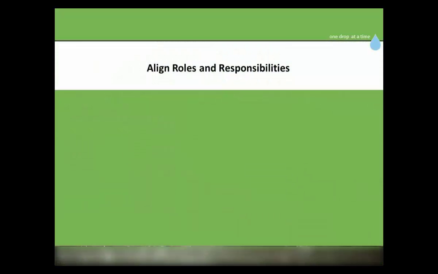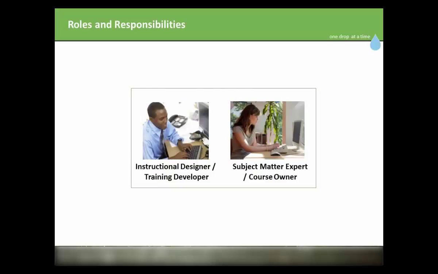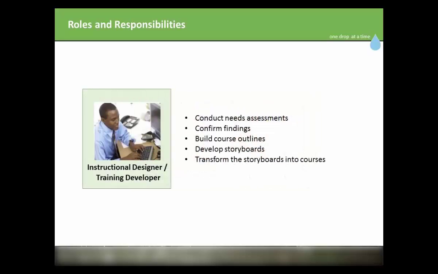The first topic I'm going to cover are the roles and responsibilities. It's all about teamwork. Each person has their own strengths. Leveraging those strengths goes a long way when working together. My team is composed of instructional designers and training developers. They conduct needs assessments to determine the business needs and the course objectives. They collaborate with subject matter experts and course owners to confirm the information and gather content. They build course outlines based on the needs assessments, and they use tools to transform the content into training courses.